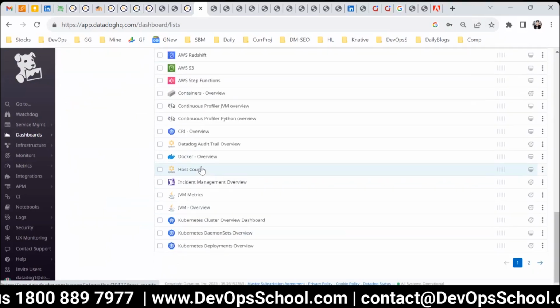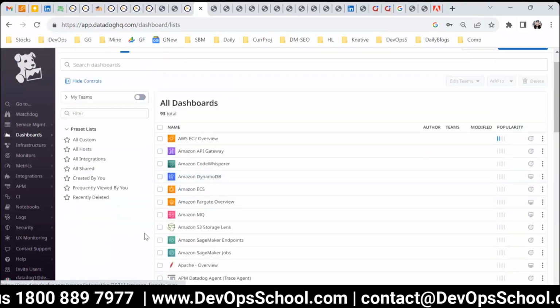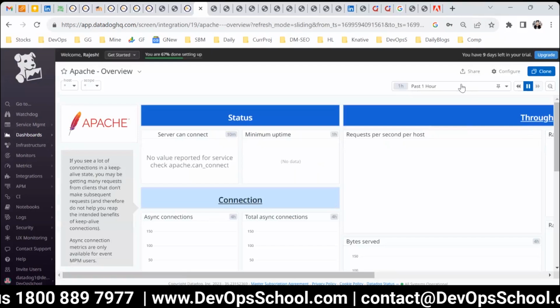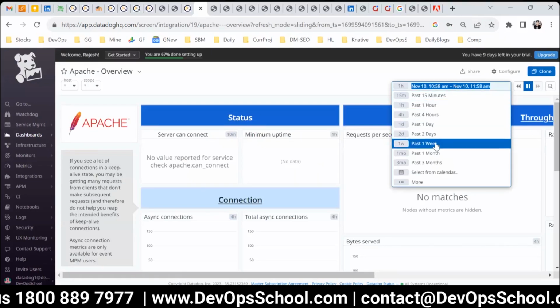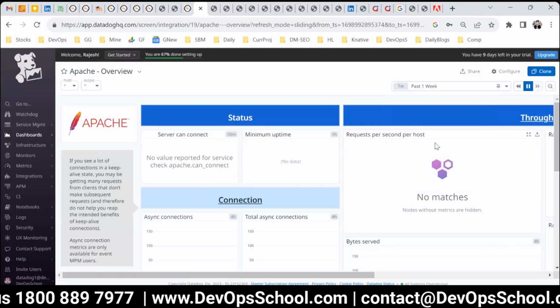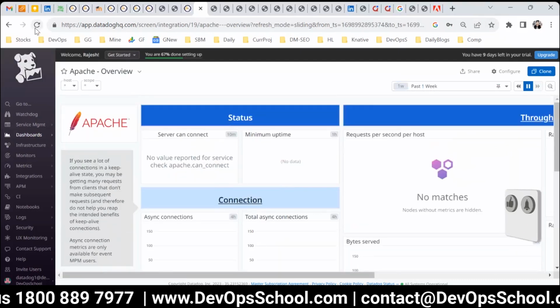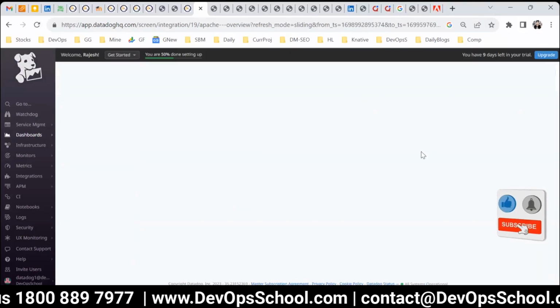So now these are the 93 dashboards. Whenever you do integrations, Datadog creates a dashboard for you. The dashboard has been created following best practices, so basically you can use it for your work.